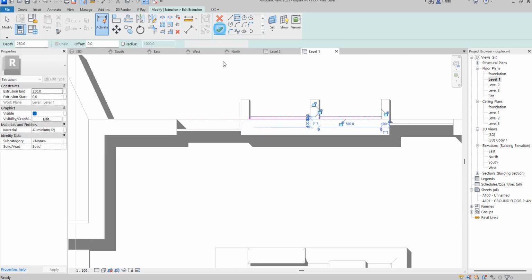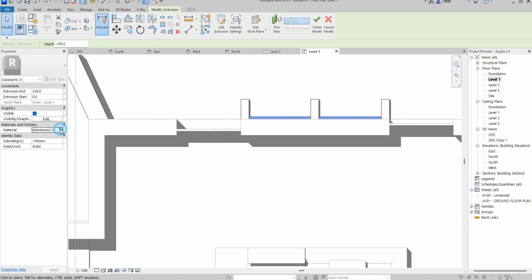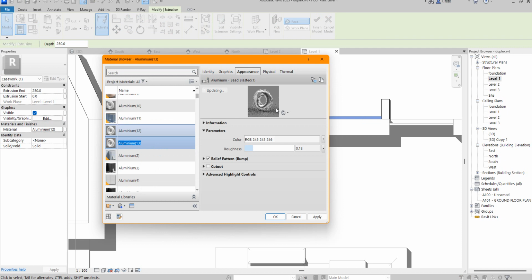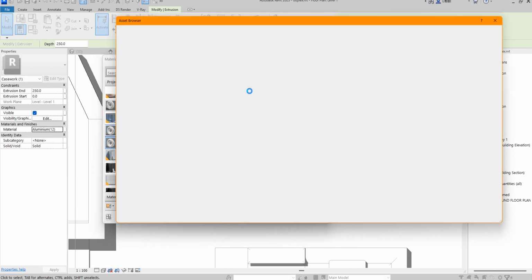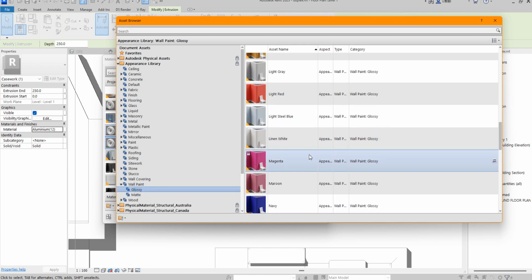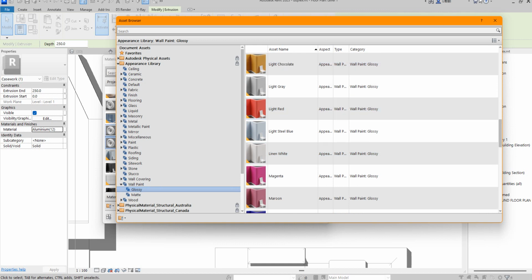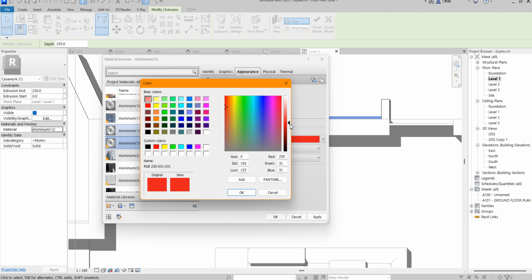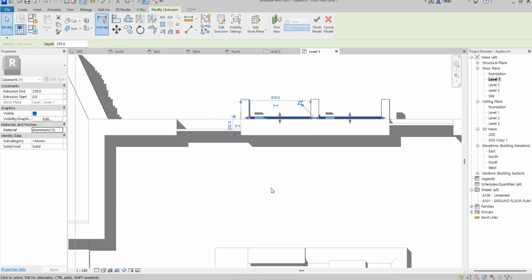So click finish, then select the material here. So what you do, duplicate, then you now go and select a material that will suit you. Paint, matte gloss. So I want to use light red in that front. So you can just adjust if you want it to be deeper. It's your choice. So you click OK, and that is it.